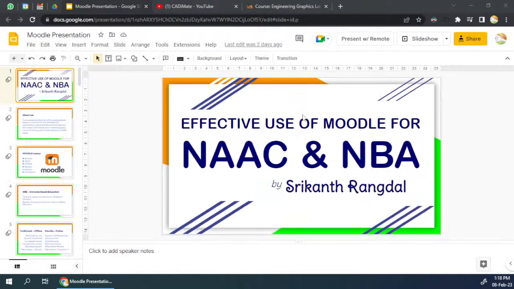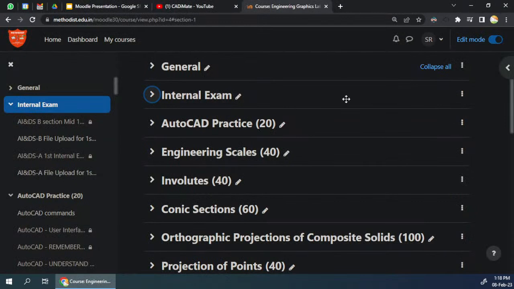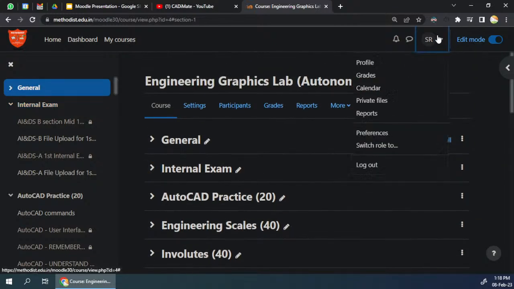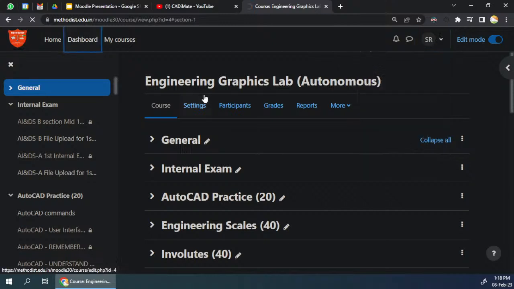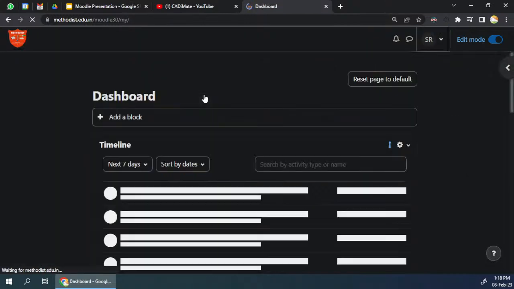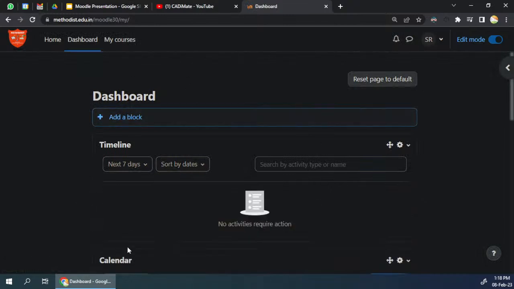Let's proceed. So as usual, I'll just go to the Moodle site, and from here I'll be demonstrating to you how all these functionalities can be covered. First, let's talk about the question bank. So as soon as you sign in, you will come to this particular interface, and from here we'll have to go to our courses.